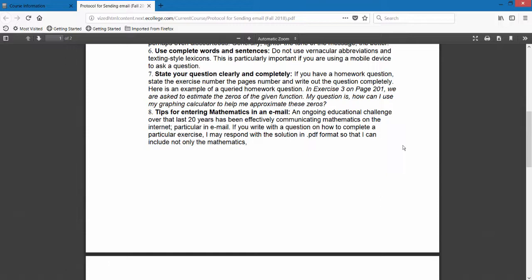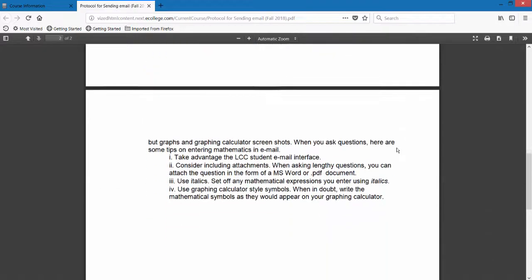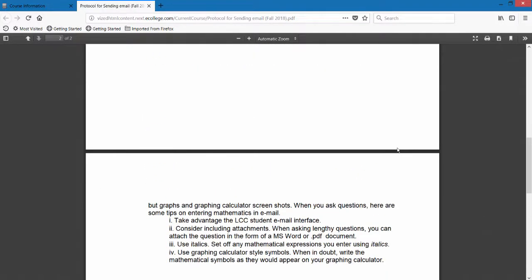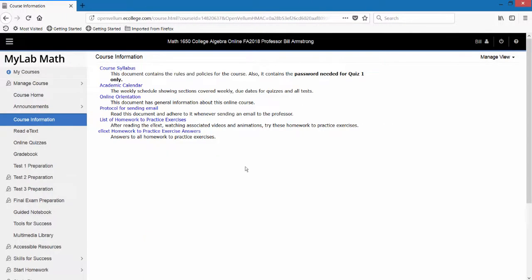Sometimes it gets difficult for some to communicate mathematics via email, but I can say in the 10 years I've been doing this, we work through it. I can understand what you're trying to say, and hopefully you'll be able to understand what I'm trying to say back. And well, that's your protocol for sending email. So please check it out before sending an email. So I'm going to close that.